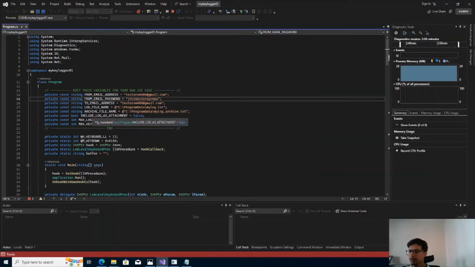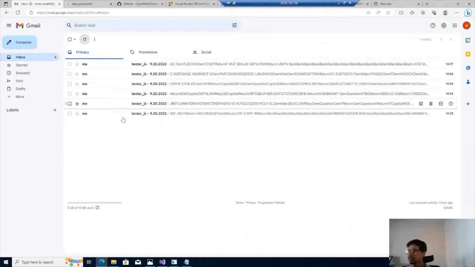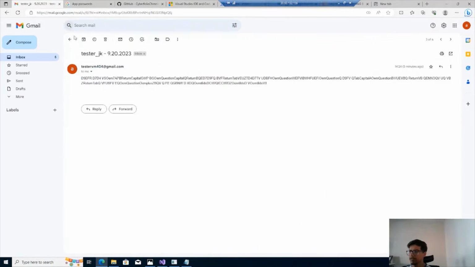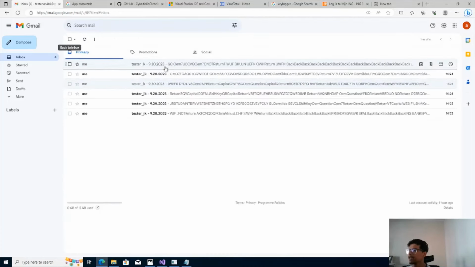The thing you see here is include log as attachment. If for some reason you want the email to also contain the attachment, you can enable it. Here, the 300 is the max length of your whole log. You can see there are some emails from before, from the test, and you get the whole log once the size reaches 300.